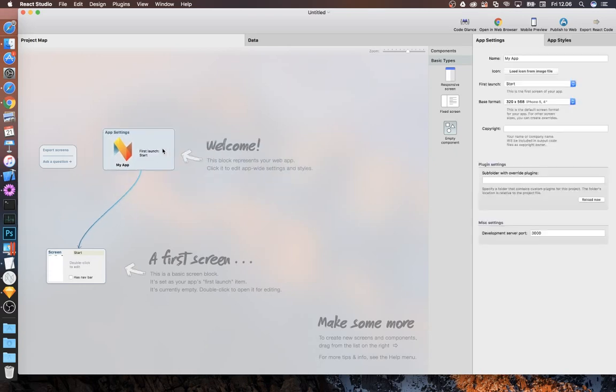Here we have something that you'll find in every project. It represents the base app itself.